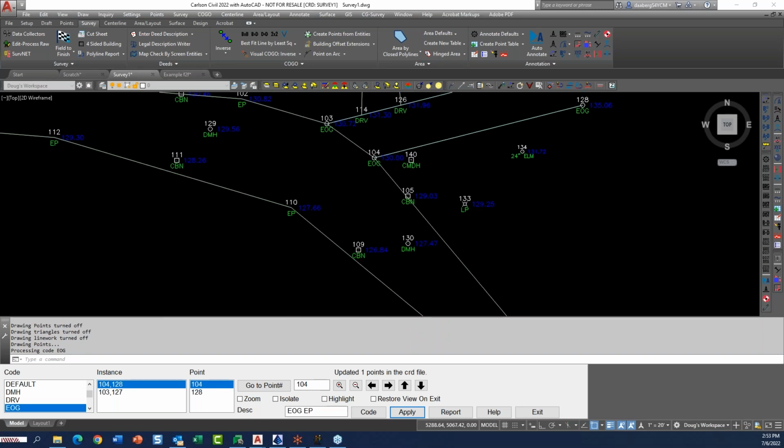105 is a catch basin. It is also an edge of pavement. So you can double code for both symbols and line work. So that line should go right through the catch basin. That should be coded catch basin and edge of pavement. Double code it.